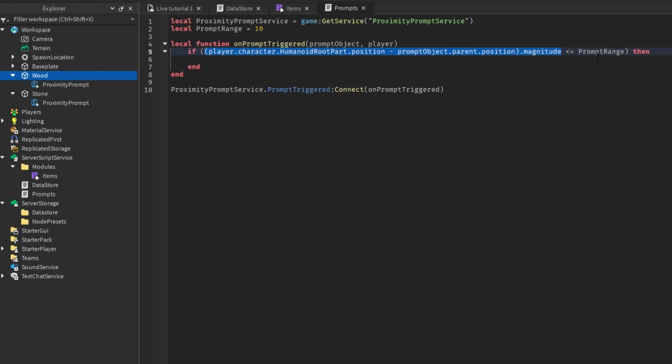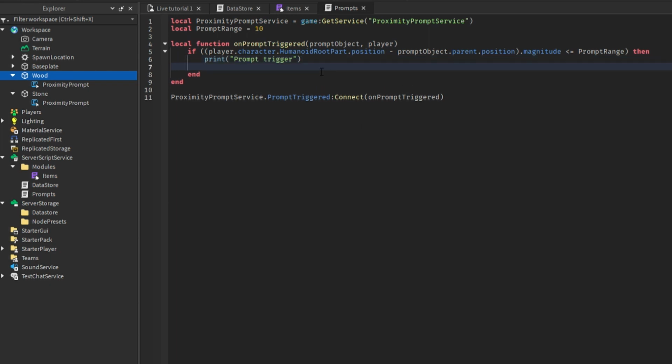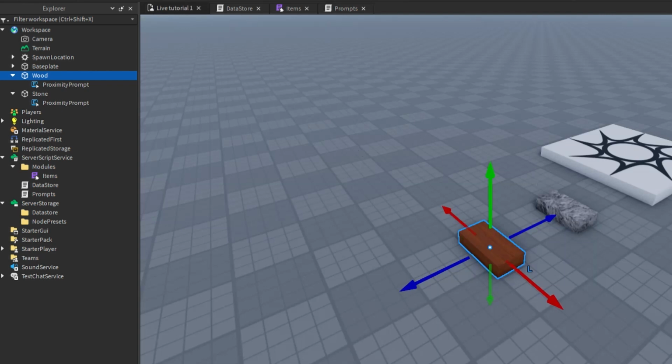If the distance is less than maximum prompt range, then we do other stuff. We can just add a print to see if the prompt works correctly. And then I'm gonna start to add the logic behind the whole system.